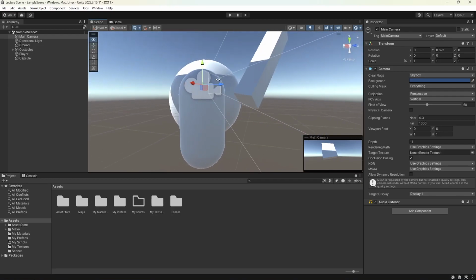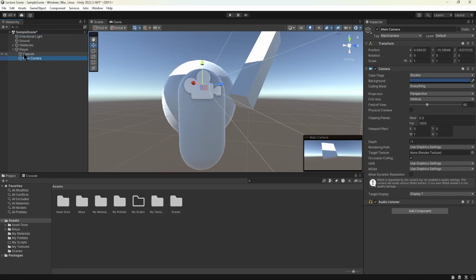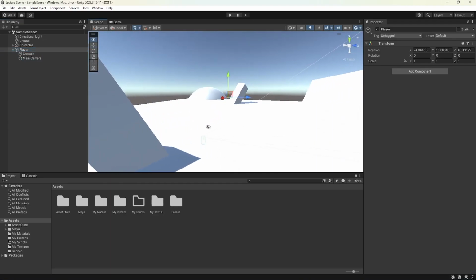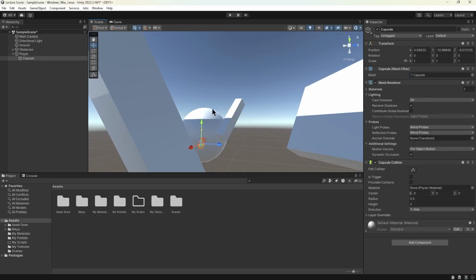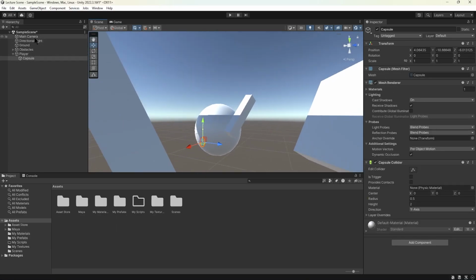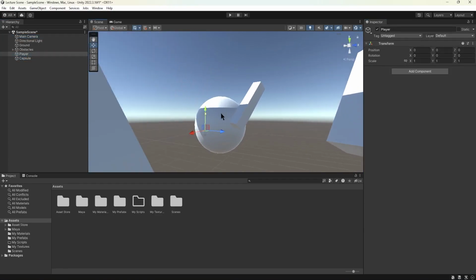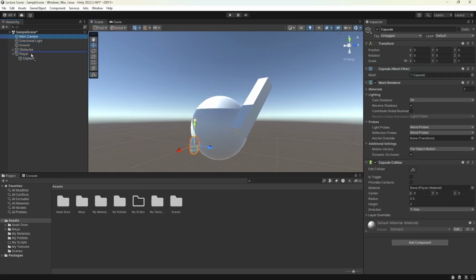Makes sense. Next, I am going to take this capsule, make it a child of the empty game object player. Same thing with the camera. Before that, I'm also going to make the empty game object reset to position 0 so everything's right on top of each other for easy convenience. Now capsule is child of player, now camera is child of player.